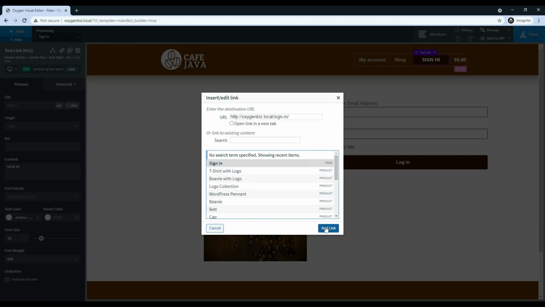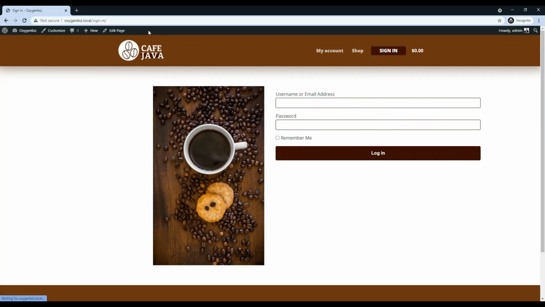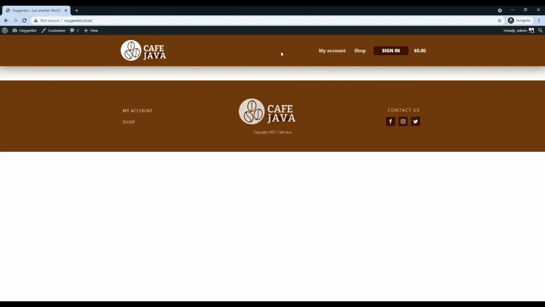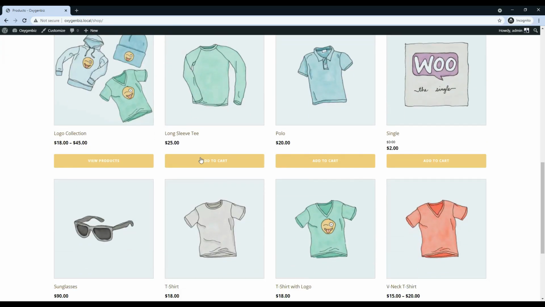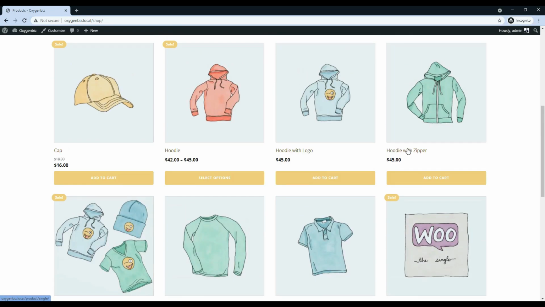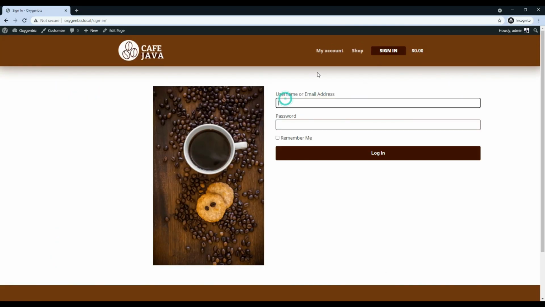So we're going to go to sign in. Let's add the link. Let's save it. Let's go back to the front end. Let's test it. Let's go here. So this is going to the main page, which of course doesn't work. We could go to the shop page, which we can see does work. All of these products actually let me in. We go to the sign in page. We've got the sign in.